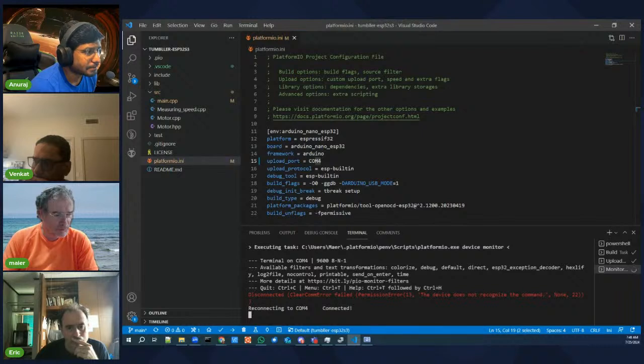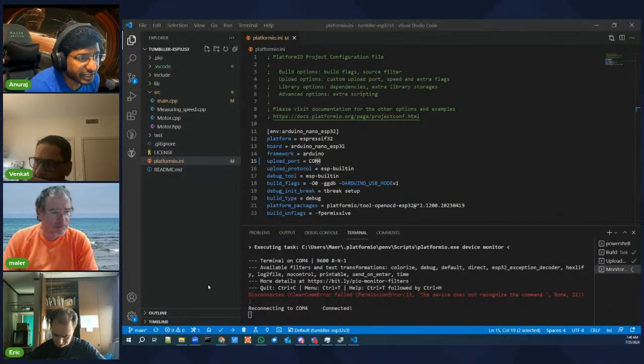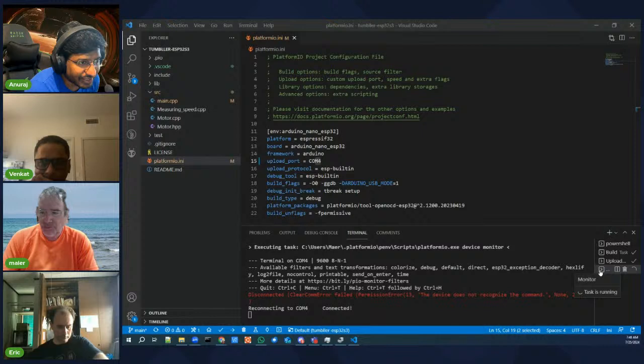And you can close this serial monitor. Otherwise, it will not connect. If you see the monitor words, just press the trash can button. Yeah, that one.